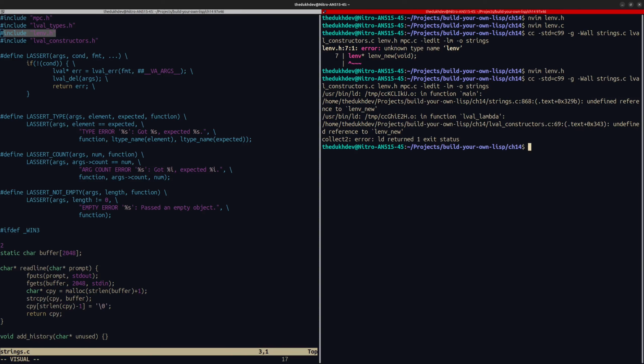I think what's happening here is it's a cyclic dependency of some sort. It's definitely a cyclic dependency. But how do I fix it?